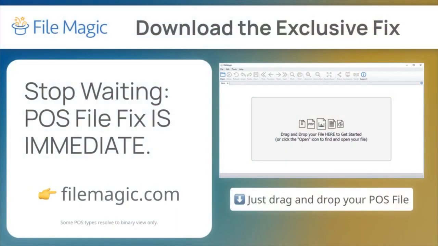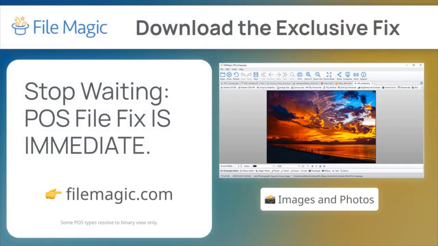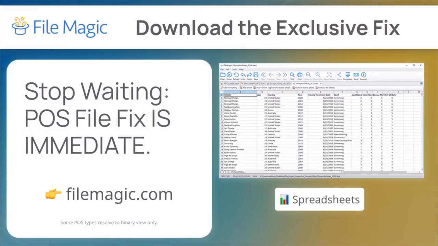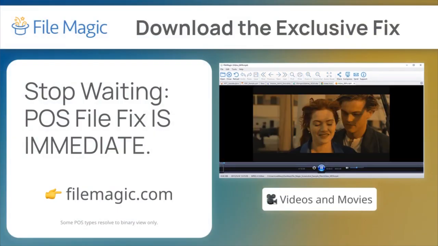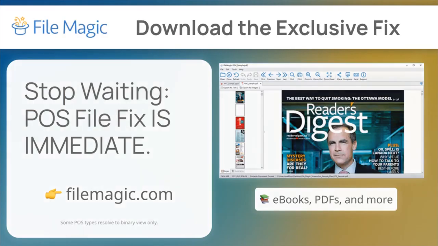Final step preview. We will conclude by utilizing a comprehensive file inspection solution to instantly resolve the POS error, a tool also capable of managing numerous other file types.